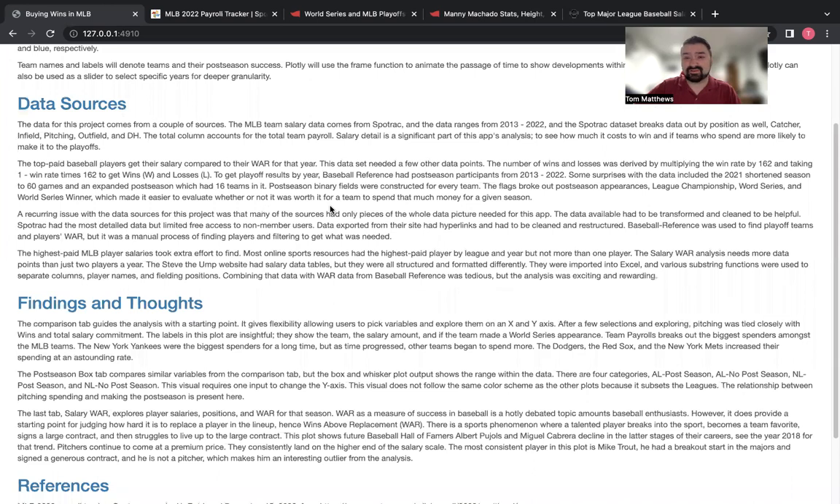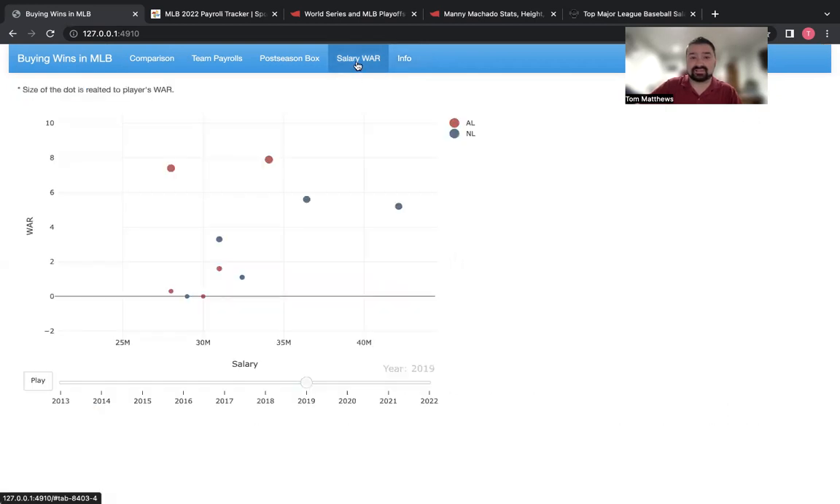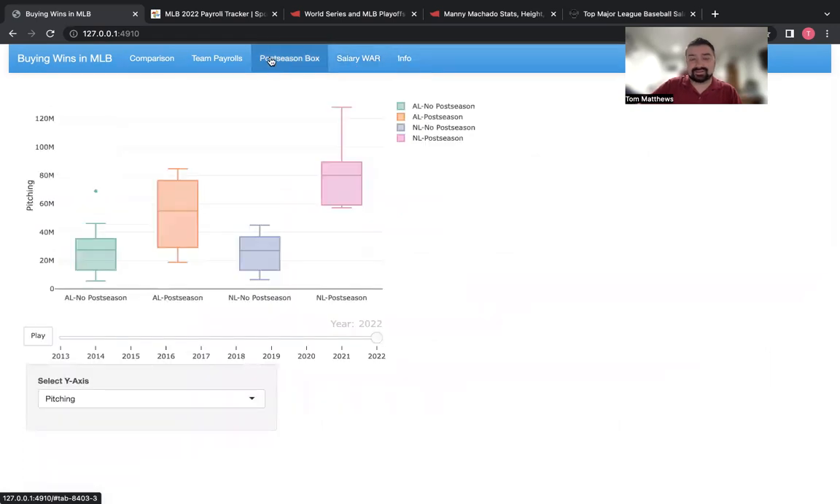So some thoughts on further analysis, like next steps of what might be interesting. It would be cool to see 20 years worth of data and see how those trends have changed over time. And it could be really interesting to add in features like the player's age when they sign those contracts for the salary WAR. And it could also be really interesting to break this out even further and say, did they make it to the Championship League Series, or did they make it to the World Series within the postseason analysis?